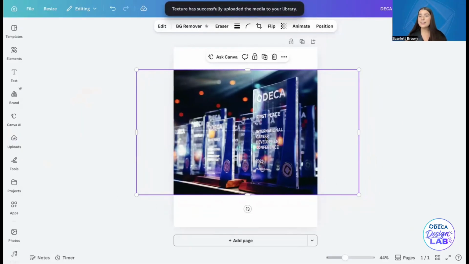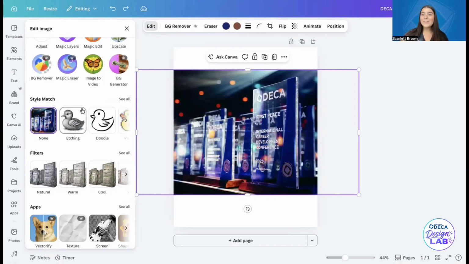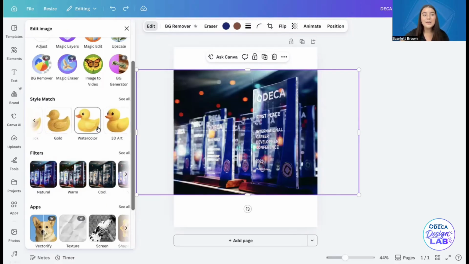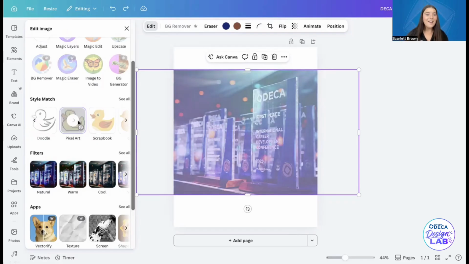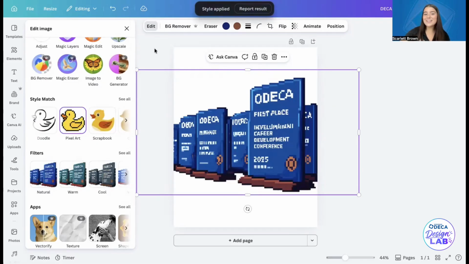I love to put these kinds of textures on the backs of my social media posts just so it really captures the attention of the audience. Within effects and tools, you also have style match. If you go here, we have so many different style matches to choose from. I think I want to make my photo pixelated, so I'm going to click on pixel art and Canva will do the rest for me. As you can see, it made my image into a pixelated form. This is such a cool way to bring that new excitement to your posts.